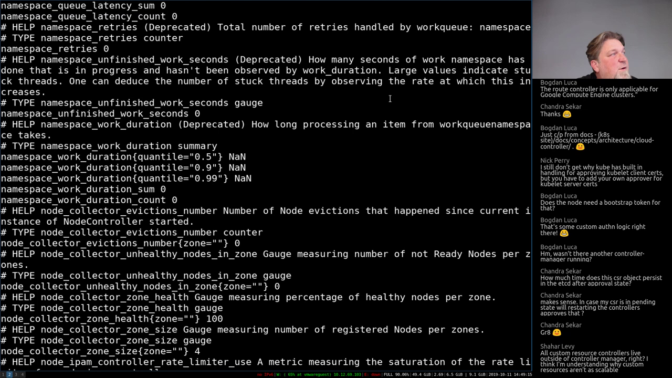All custom resource controllers live outside the controller manager. That is correct, yeah. I think I'm understanding my client. I think you are too, Shahar.